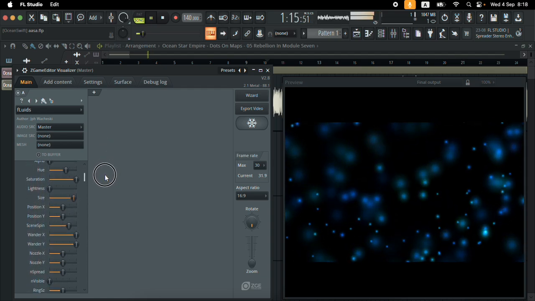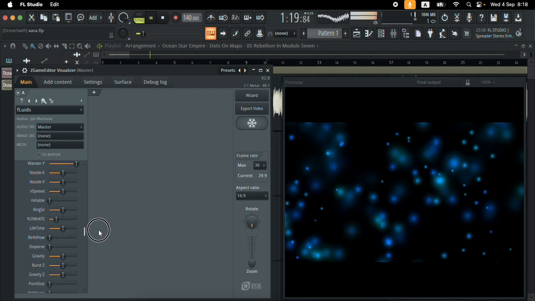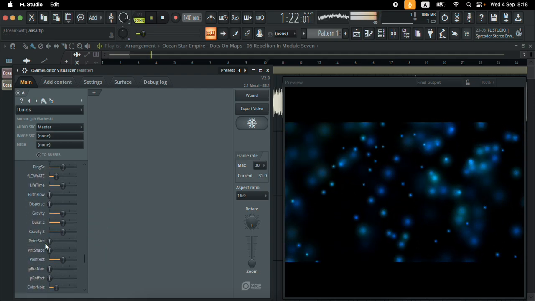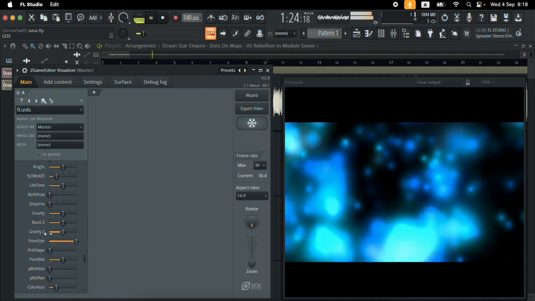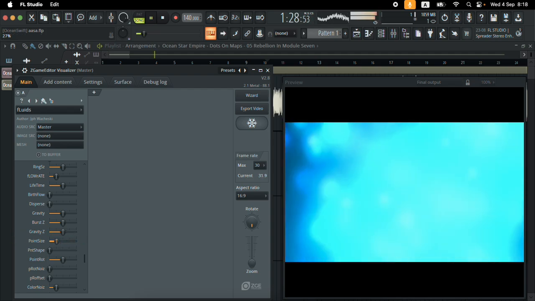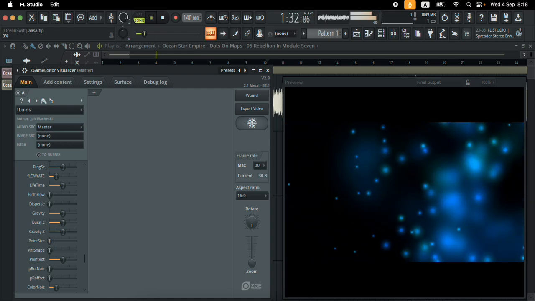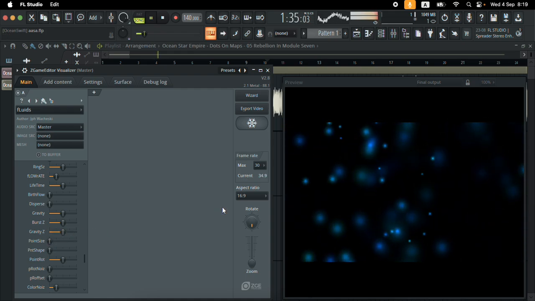So let's maybe play around a little bit more. I'm wondering if I can, so yeah, that's what I was looking for. Maybe the points can have, whoa, check this out. They can have different sizes. So this is quite interesting.